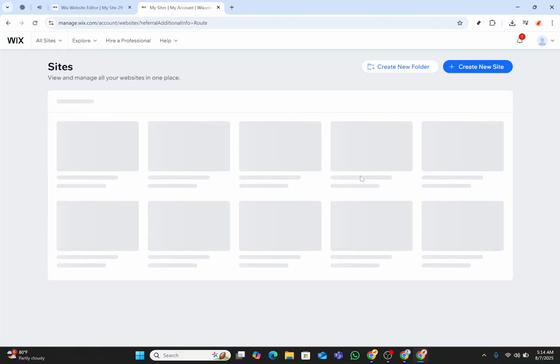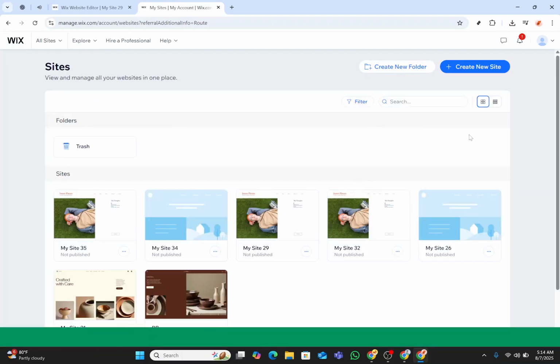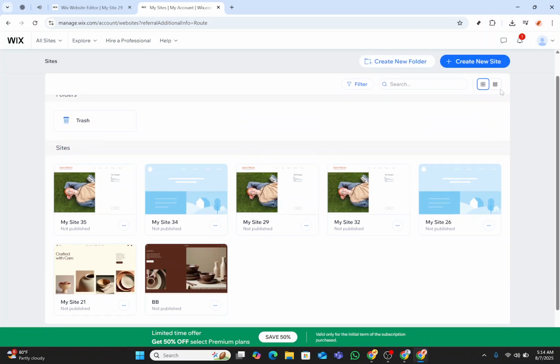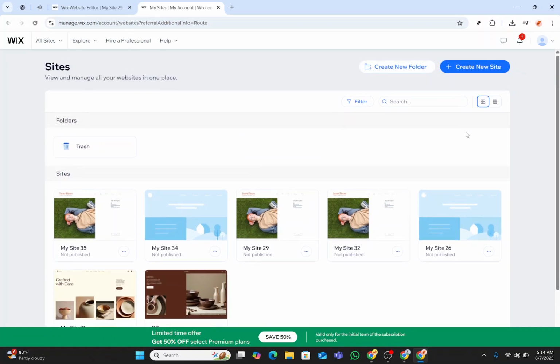If you already have a Wix account, just go ahead and enter your credentials. If not, don't worry. You can easily register with your email or social media accounts. After logging in, your Wix dashboard will appear.